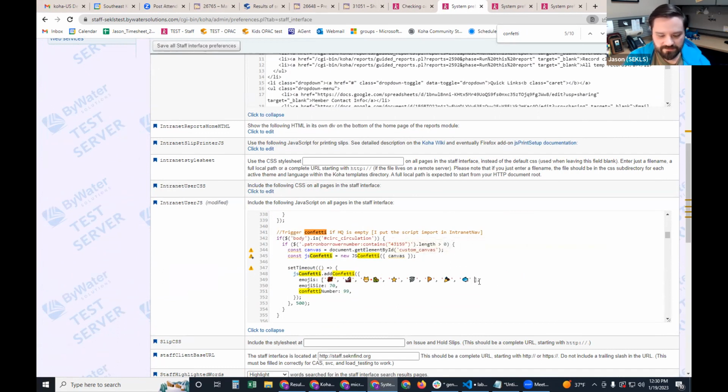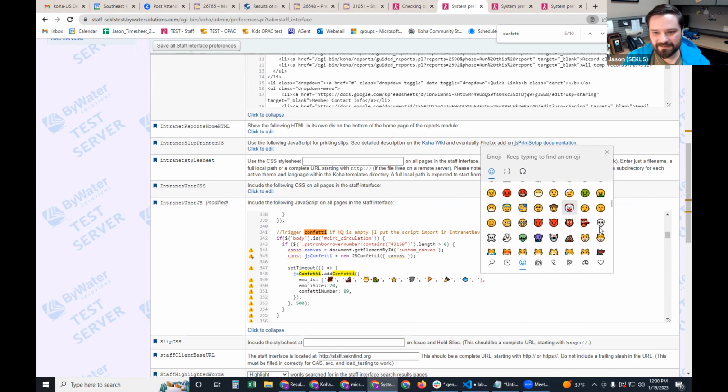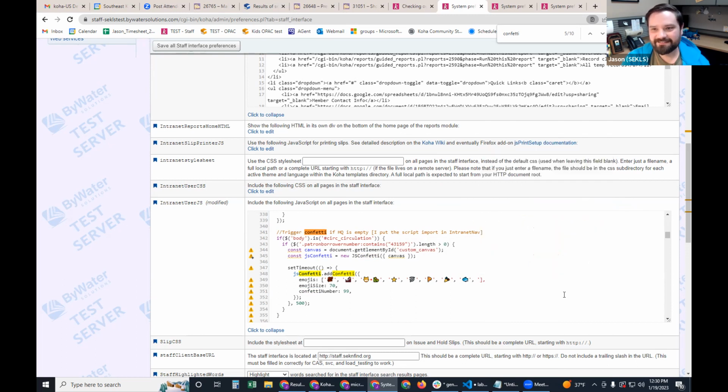And then as far as the emojis go, you can just use whatever you want. If you use the Windows key and the period, I don't know if you're on a Mac, I don't know what that is. But it brings up a keyboard and you can just put in whatever you want. Not clowns because they're scary, but anything else. Agreed. So I put sharks and fish and pizza because those are my favorite things.